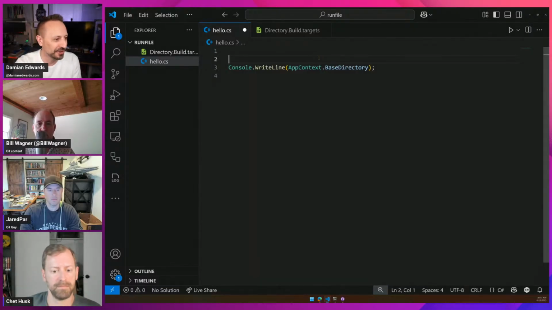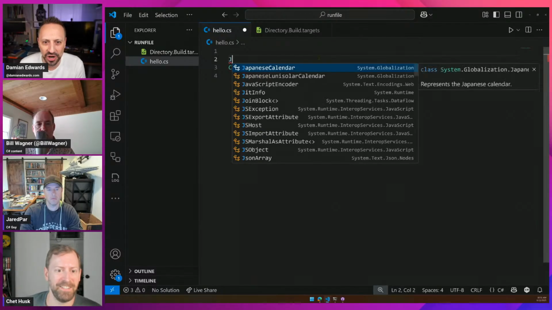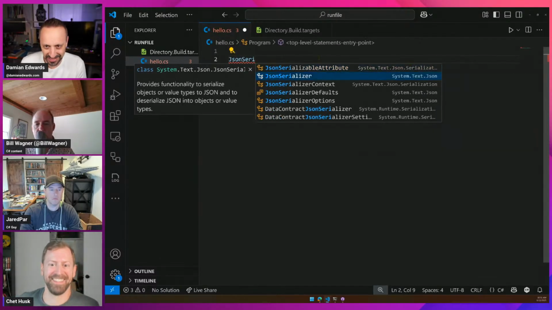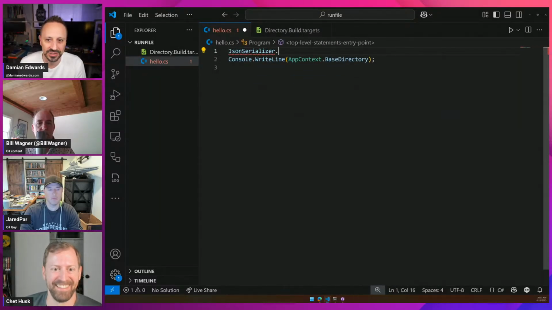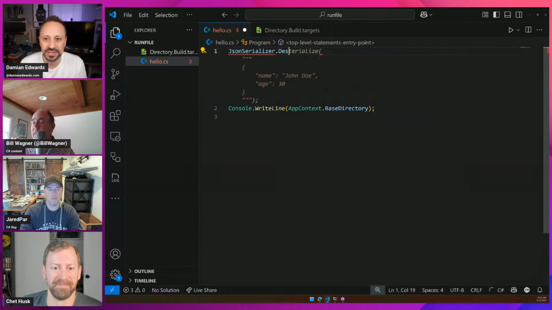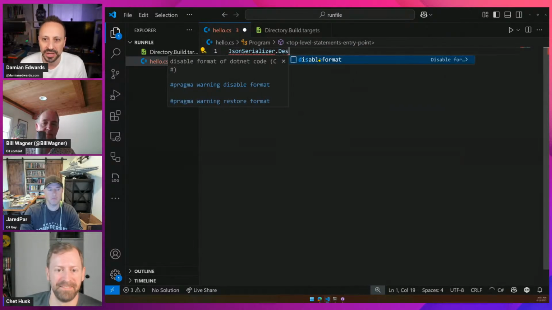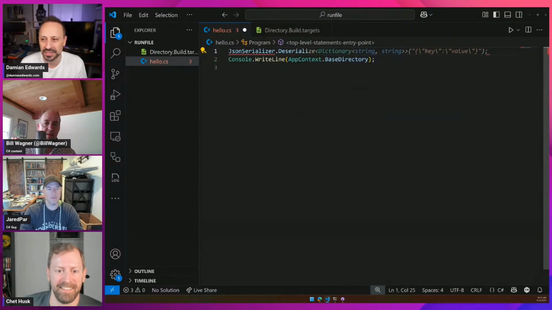Now, I don't know if the editor picks this up yet because these are insanely early builds. But if I go to JsonSerializer, yes. See, it actually tried to add it because it doesn't realize that it's already in scope. I'll do serialize, we'll do deserialize. No, I don't want to do all that.